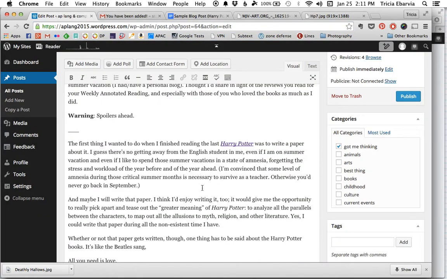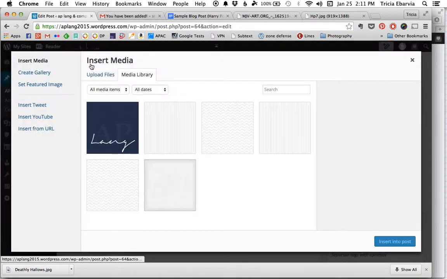We go back to my blog post and I want to put the cursor where I want the image to go. So I want the image to start here, just on this line where I start talking about the last Harry Potter book. And so I'm going to click Add Media. And by default, it will always take me to the media library, which is where all the images that are already uploaded to our WordPress site exist. As you can see, there's not much here because this is just all the backgrounds and such.